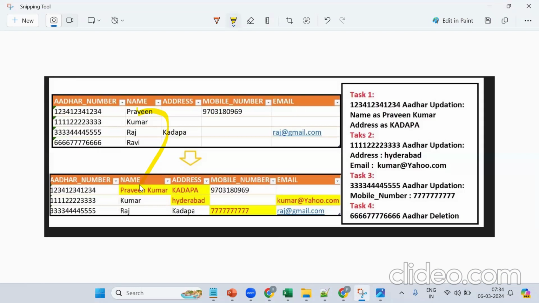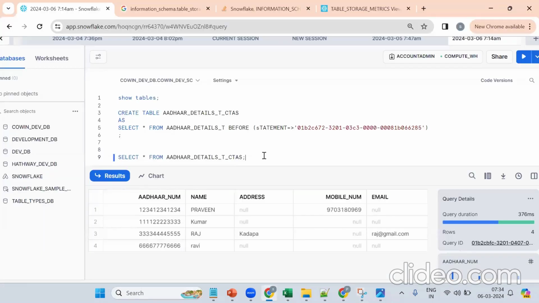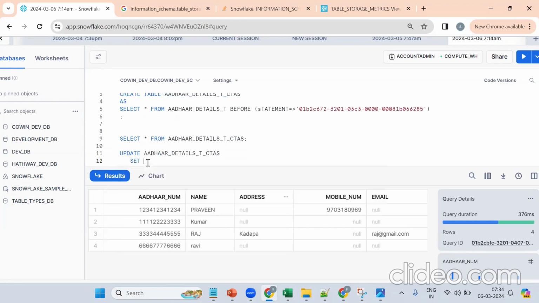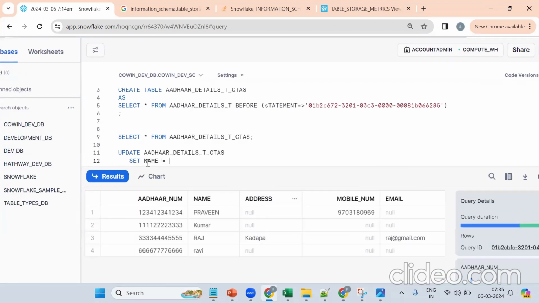I want to change the existing data. How can we change existing data? By using the update statement. What is the syntax? Update, table name, then set. Remember, these are important. You should learn them by heart; there is no other option. Set name equal to the name they want to put, so Praveen Kumar.